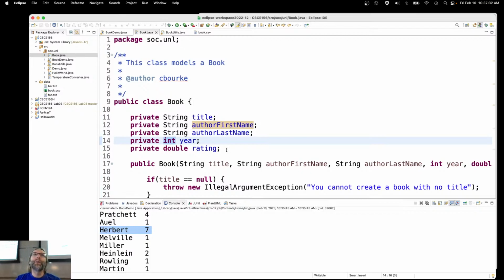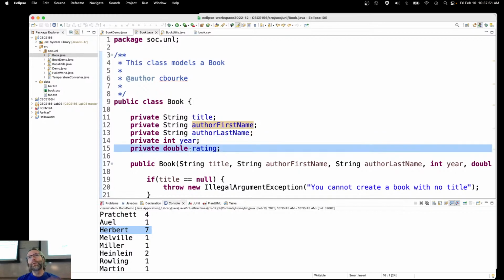What if it was published 700 years BC? What should we use for that? Negative 700? Okay, that makes sense. But was there anything published in year 0? No, there was no year 0. That's invalid. Right? So maybe that could be improved somehow. Rating is the rating, right?